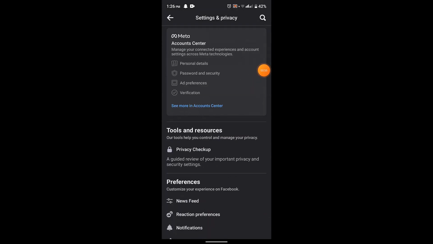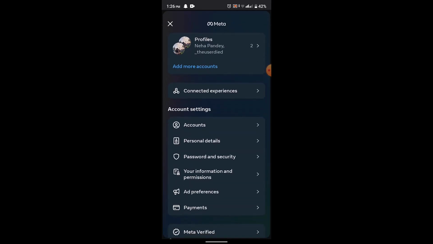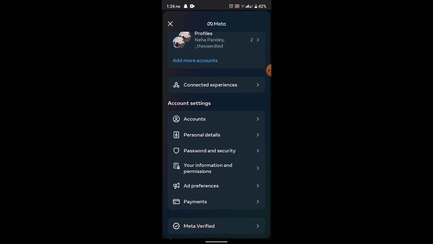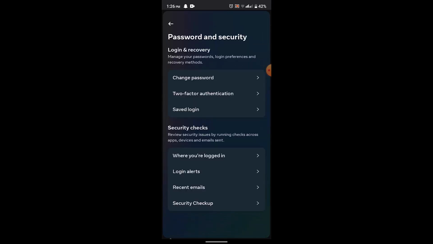So right on top you can see there is account center. Underneath you need to go ahead and tap on see more in account center. As soon as you click on it, you'll be able to see all sort of information here. Scroll down a bit, go to password and security.